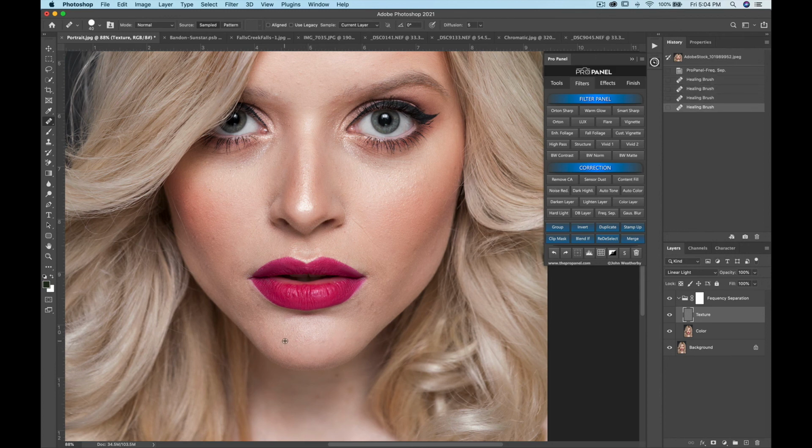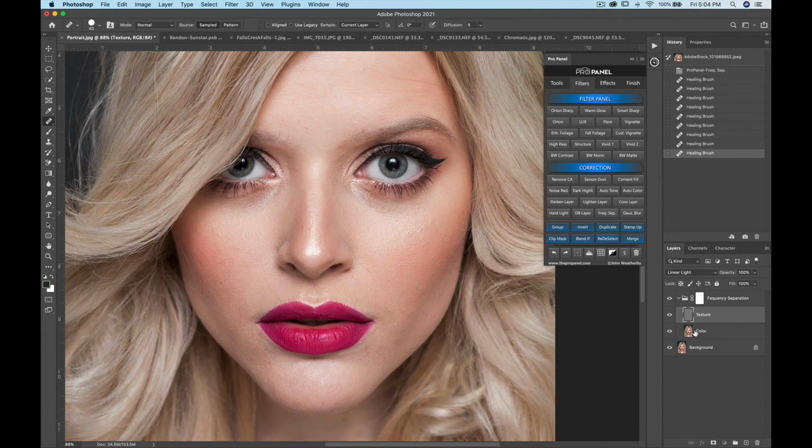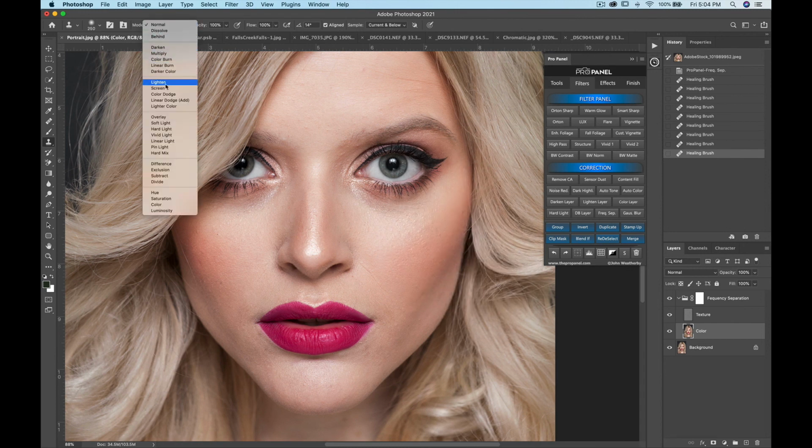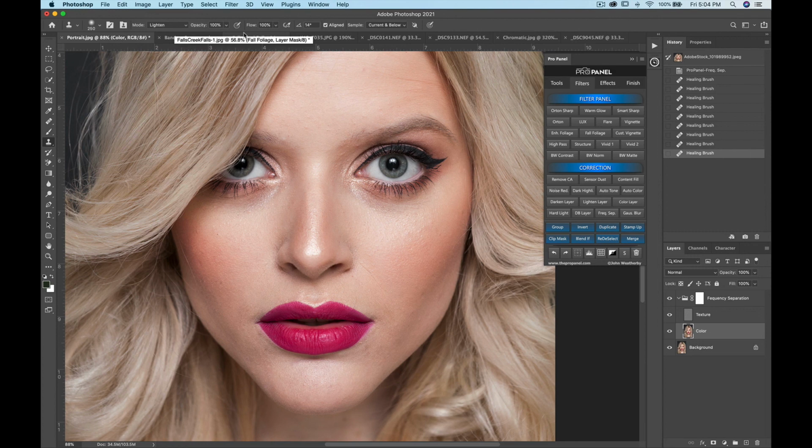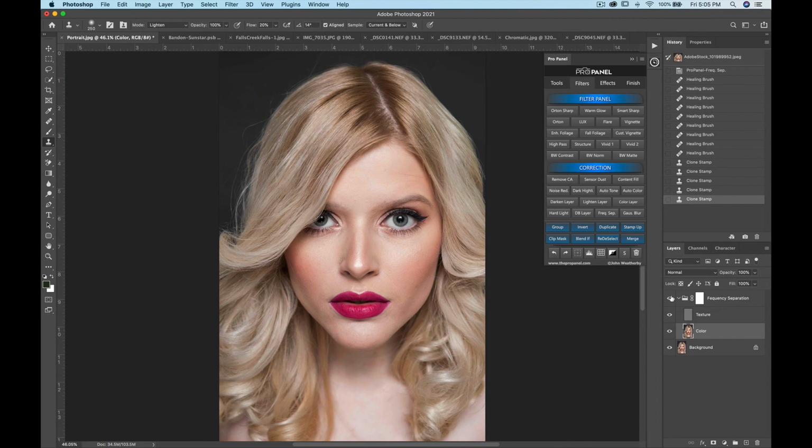This isn't a full tutorial on frequency separation. There are tons of tutorials on that online, but this is just a quick overview. So basically you're just editing the color and the textures separately. For example, if I want to get rid of some of these dark circles here, I would just change the blend mode to lighten, maybe drop down the opacity or the flow. Let's do flow 20%. You could sample somewhere lighter and then just paint over a darker area, and basically you're getting rid of some of these tones. So super powerful stuff, whether for portraits or anything else that you can get creative with.